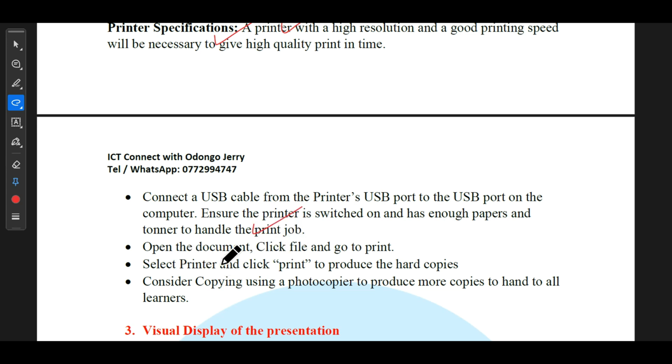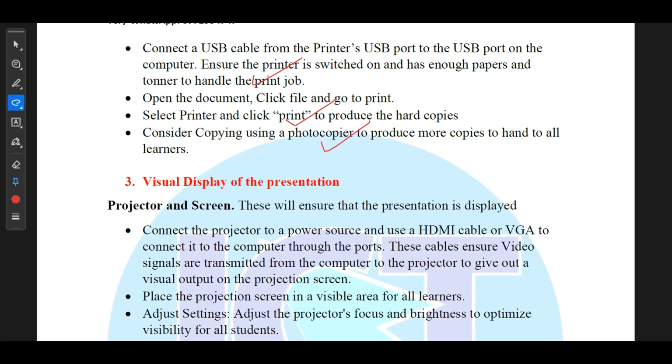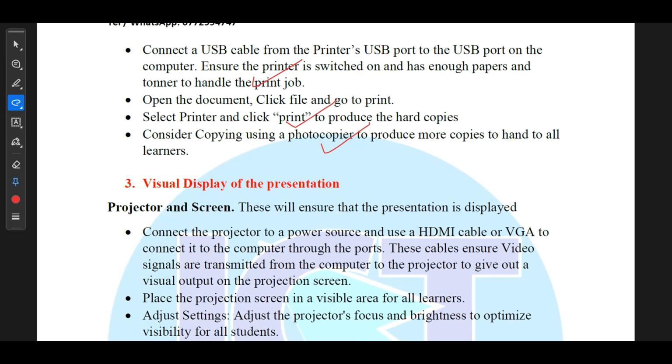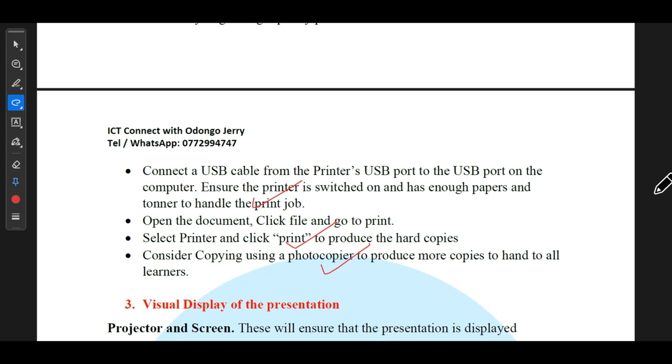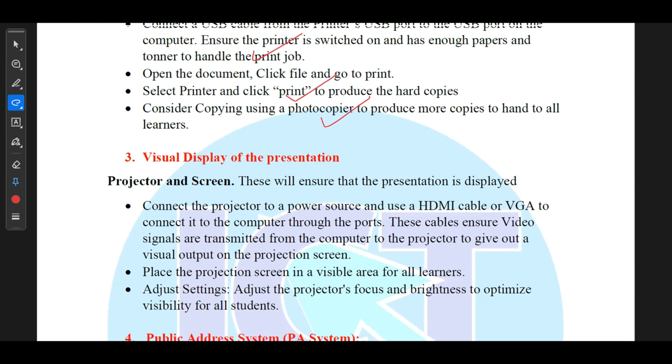Open the document, click File, go to Print. Select Print. Consider copying using a photocopier to produce more copies for all learners. So after printing, you're going to use a photocopier. These days, the printers are 3-in-1. You can copy, scan, and also print. So after printing, you'll go ahead and photocopy and make copies for all learners.